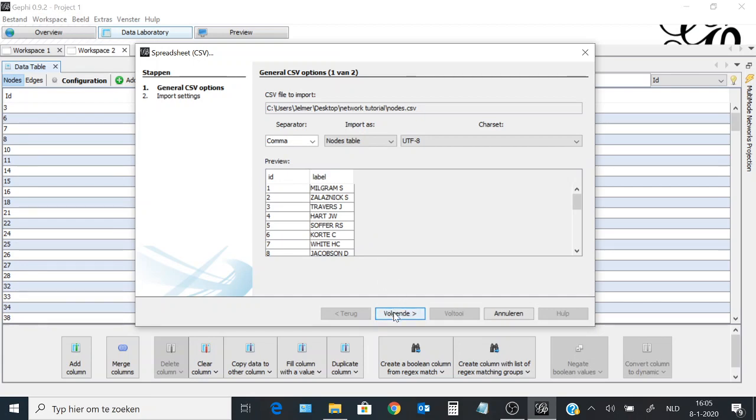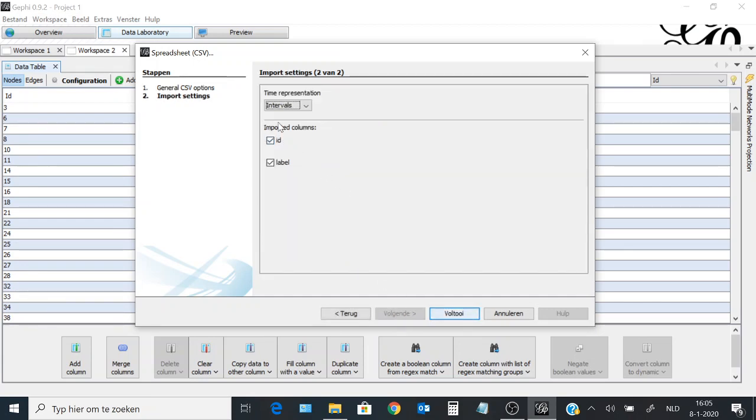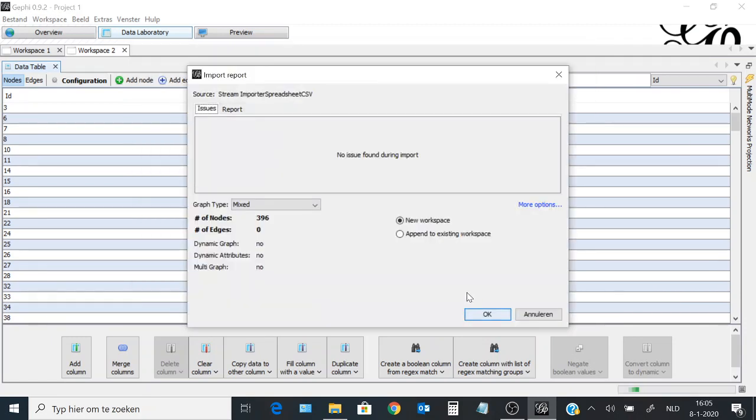We click Next, and then we want to import these columns, ID and label. Again, we don't need to do anything with the time representation, and we click Finish. It finds no issues. For nodes tables, it usually says that the graph type is mixed. You can leave that as is. It's not really important because it's a nodes table anyway. So just the nodes, no edges. The number of nodes that are in the nodes table, 396, and the number of edges, which should be 0 for a nodes table.